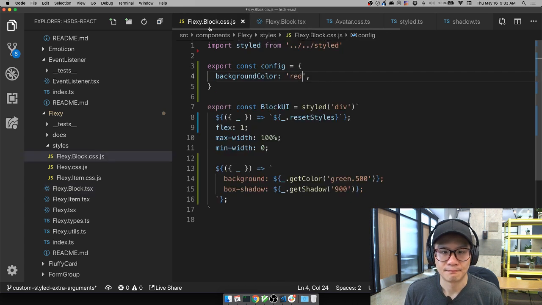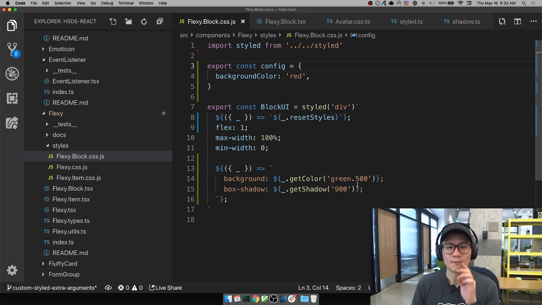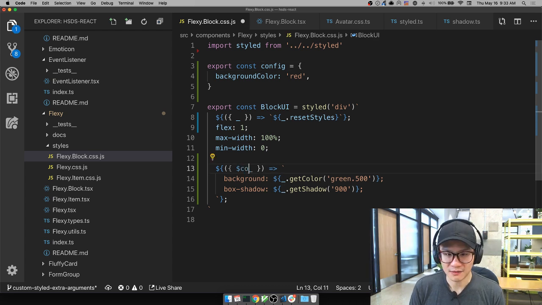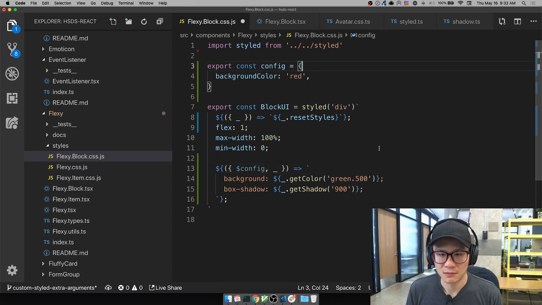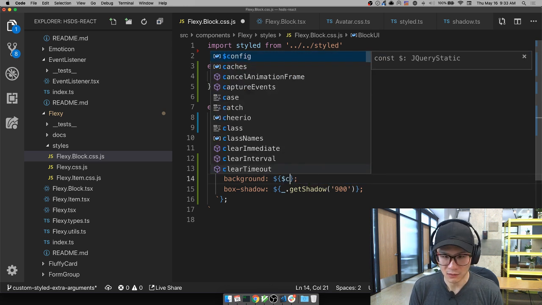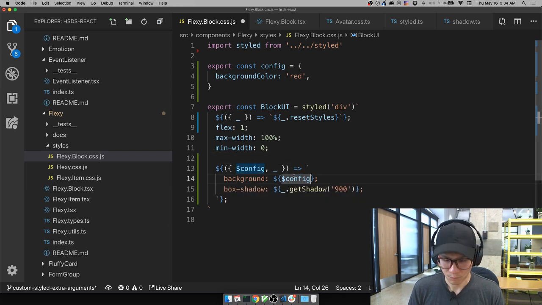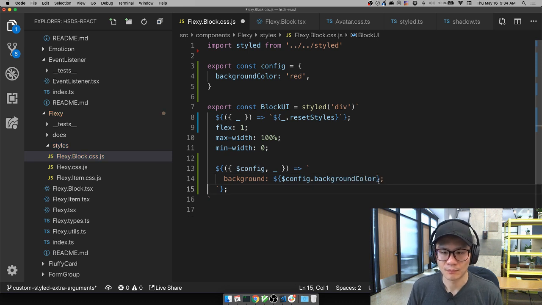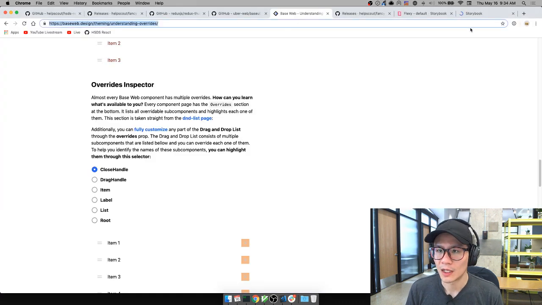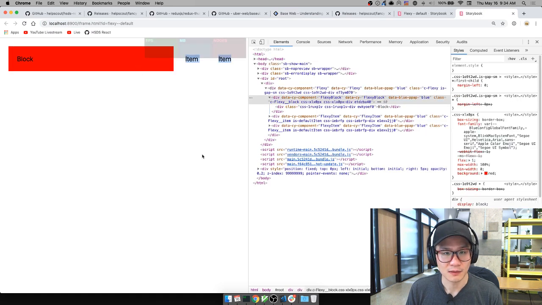And inside of here, well, this is kind of weird. So I'm just going to, okay, all right, let's do this for now. So now we have access to config from this. I'm just going to do this, $config, whoops. Background color. And now we have that.